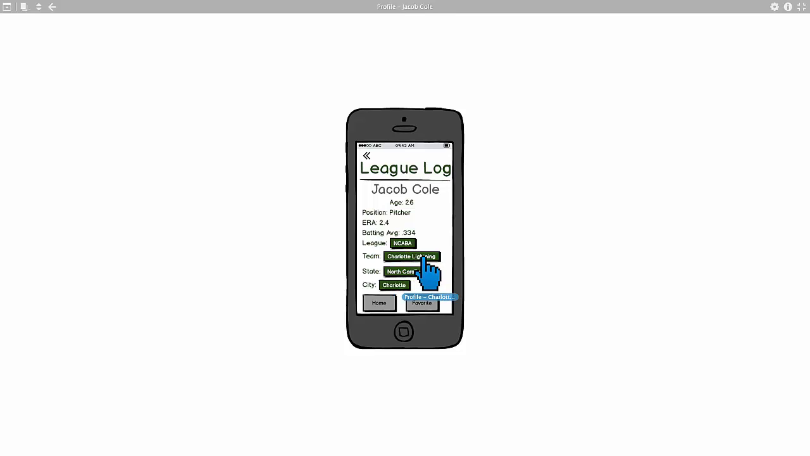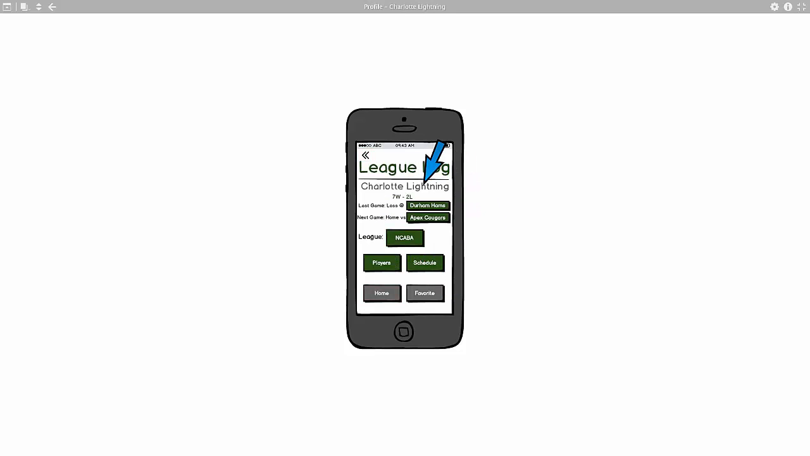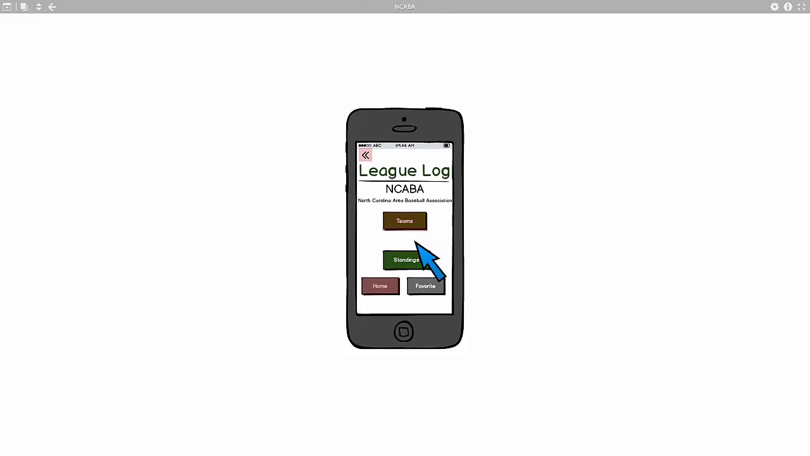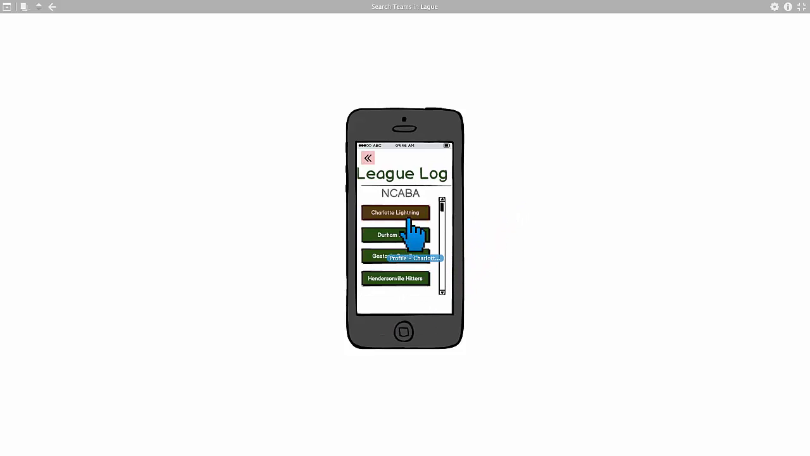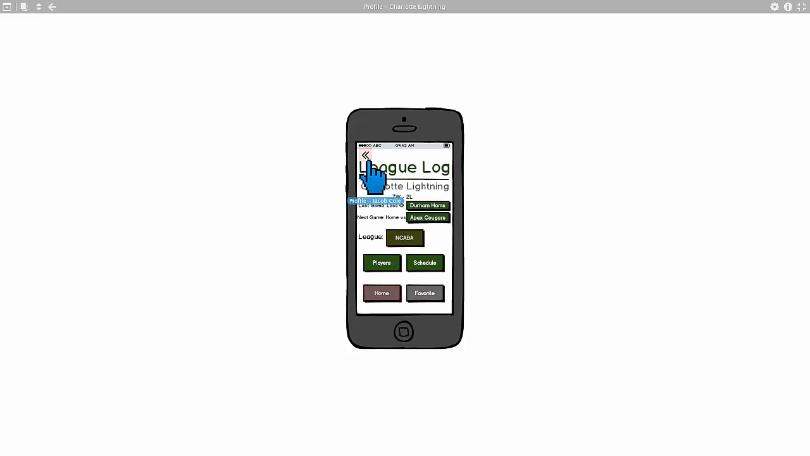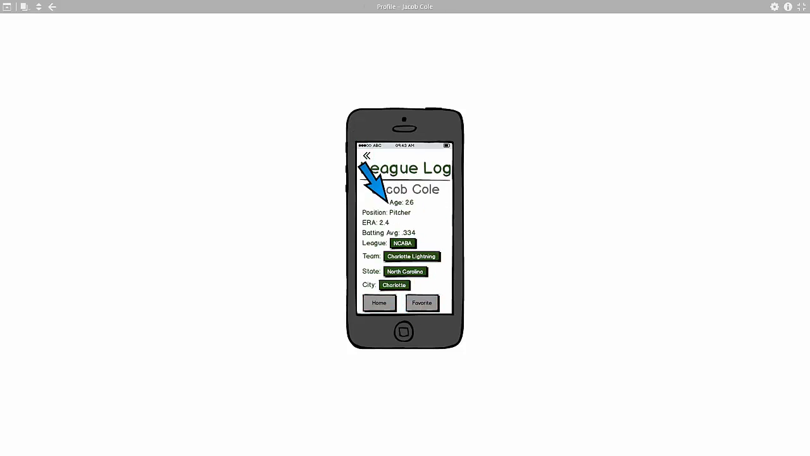So for example, if you want to look at my team, you can click on that, and then it takes you to the sub-menu, which is my team's profile, which is the Charlotte Lightning. And then if you want to take that even deeper, you can click on, for example, the league, the North Carolina Area Baseball Association. And then you can see the teams or the standings in the league. I want to see the teams. There's the Charlotte Lightning. So, yeah, that's that. Get back to my player profile here.